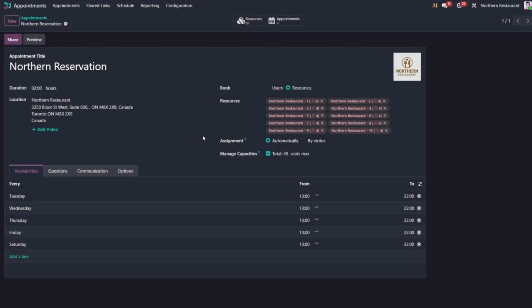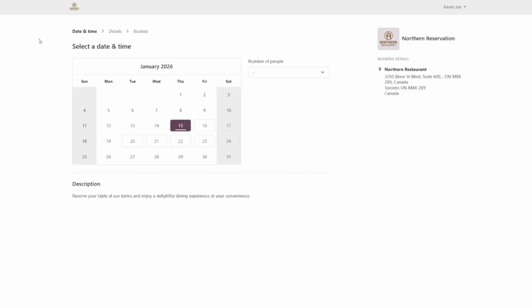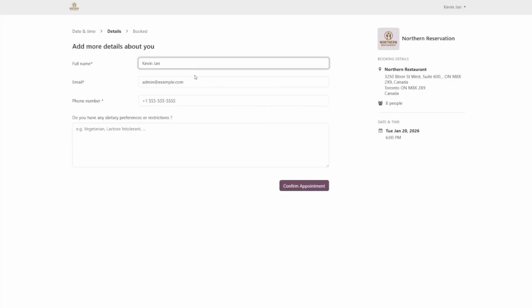It's time for a demo, and in Odoo 19 you can preview the booking system. Let's click on the Preview button and make our first reservation. Let's reserve a table for 8 guests. Select the desired date and time. Then provide full name, email address, and phone number.